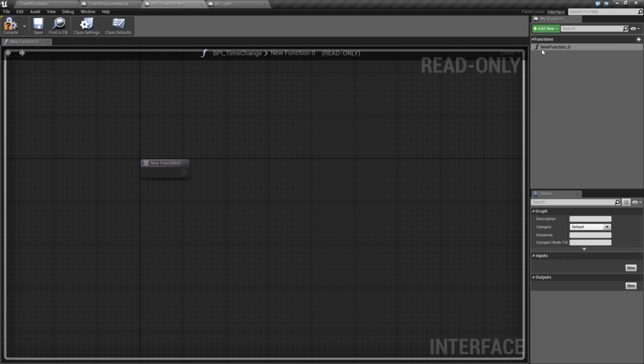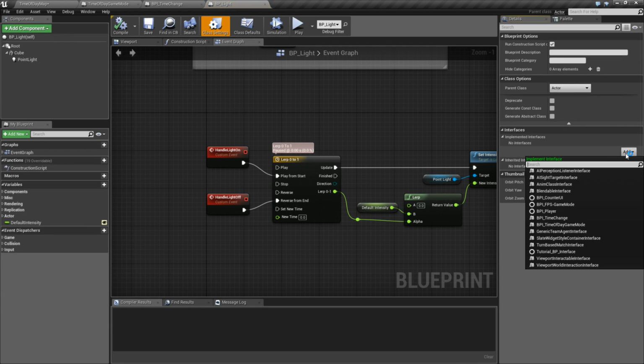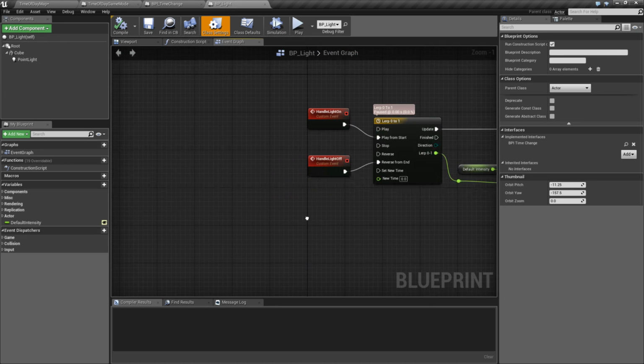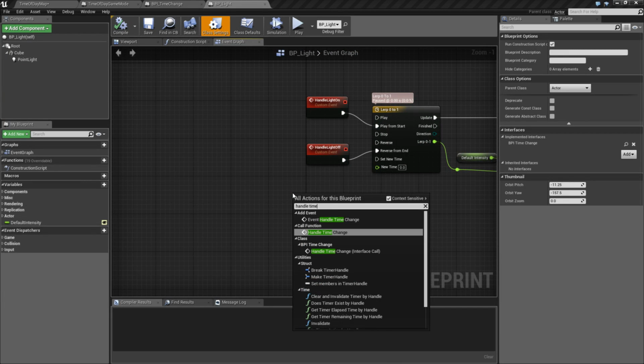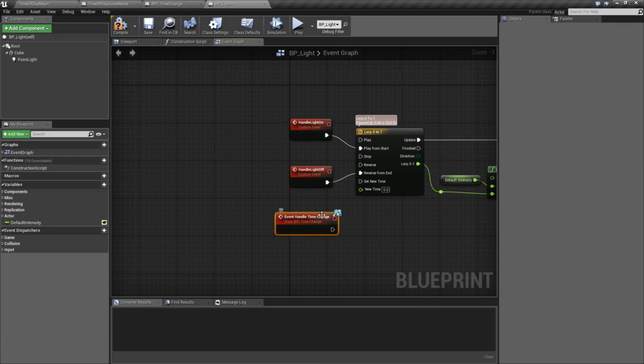So we go to our interface. We'll rename our function handle time change. This isn't finished yet because I haven't figured out how I want to handle it yet. But for now, anything that implements this interface can handle a time change. Go back into our light. Tell our light, okay, let's go ahead and handle time changes by implementing the interface. Compile, or else it won't show up. And then we could do handle time change. Add the event, and there's our event for handling the time change.